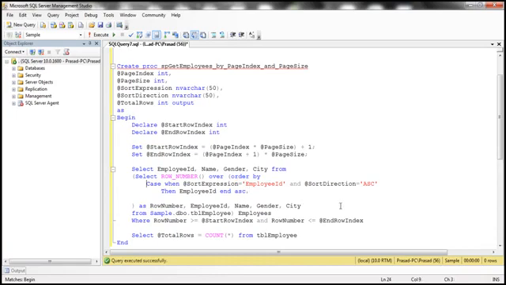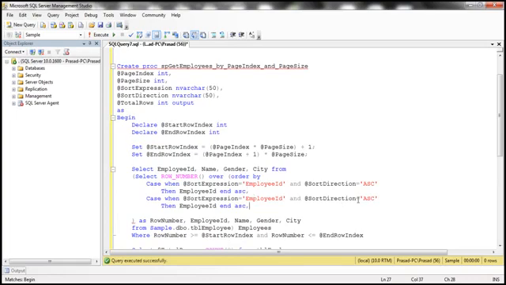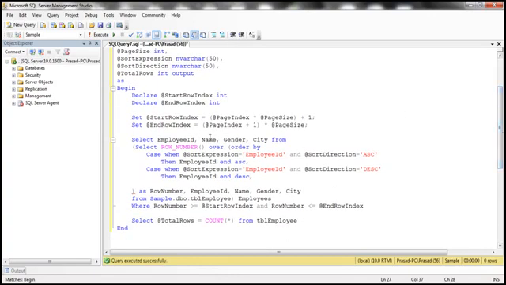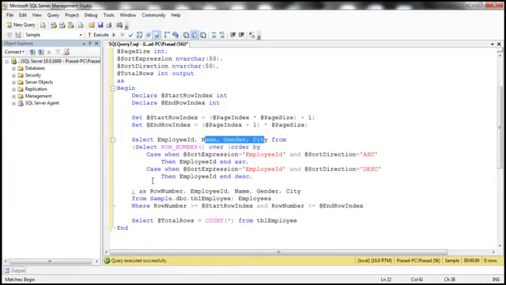On the other hand, when sort expression is employee ID and sort direction is descending, then we want to sort by employee ID but in descending order. Now, we have just done this for the employee ID column, but keep in mind we have to do it for the rest of the columns as well: name, gender and city. Just to speed things up, I have this code already implemented. It's just a copy paste of the same kind of code.